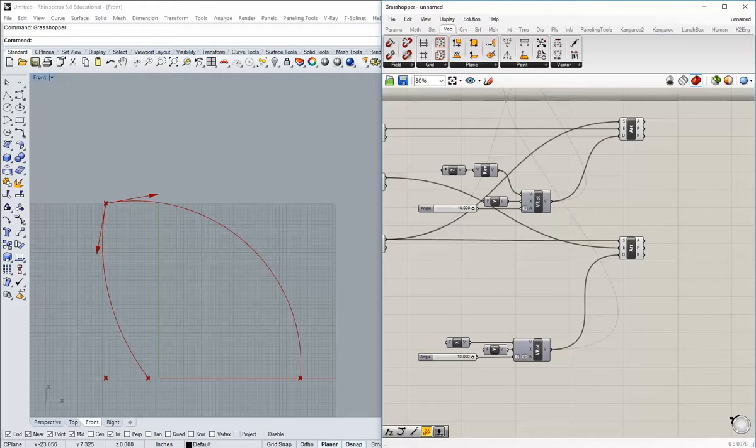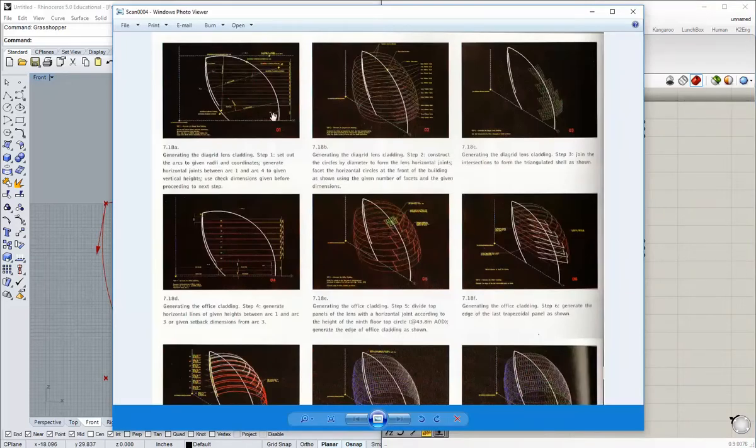Okay, now the next thing, let's have a look again at our method statement. It's going to be this. So we're going to start cutting in our floors. And there's many different ways to do this. I'm going to show you one that I think is useful.